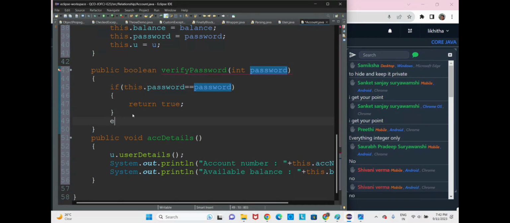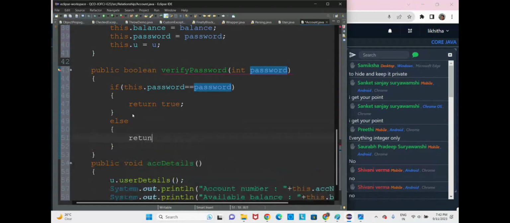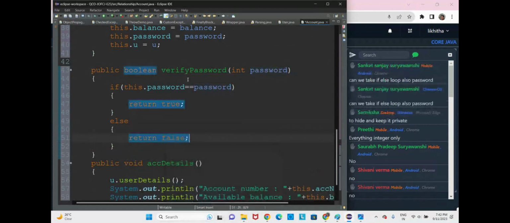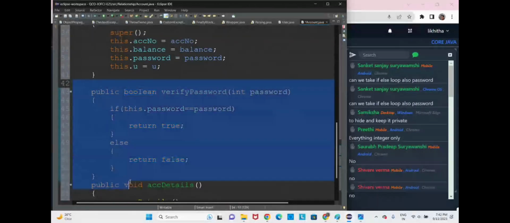So in the else block we'll be going for returning false. Okay, can we take if else loop also for password? Yeah, you can do whatever you want. Here I am doing all the things here. We can take if else for password, that is what we have done here. This is just the verify password method.